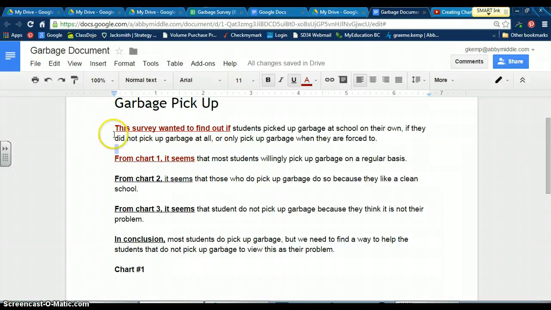So in this particular instance, this survey wanted to find out if, and then they're going to list the three main points. The three main points come from their charts. Chart number 1 should have asked, do you want this, yes or no? Chart number 2 should have either said, if no, then why don't you? Or if yes, why do you? And for chart 3, it's again, if no or yes. If you did not have 3 charts, you will need to put in my opinion.